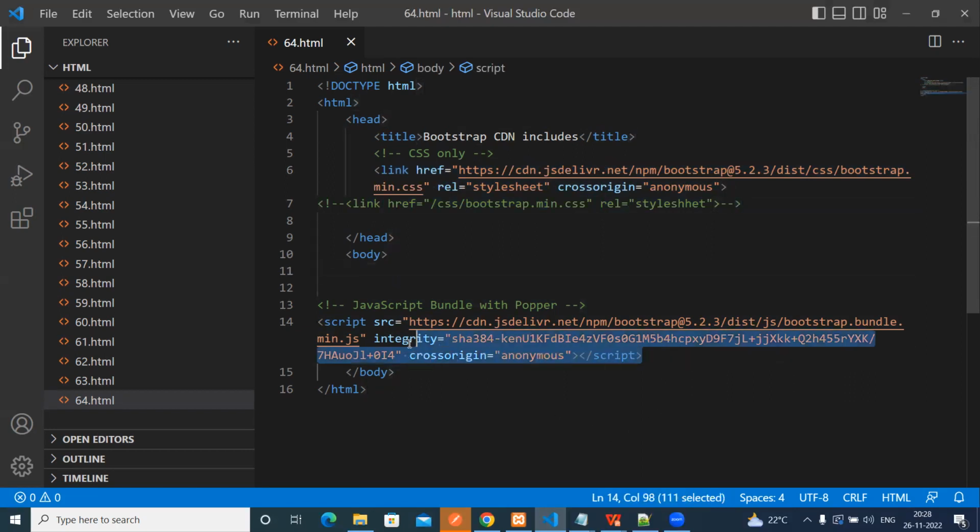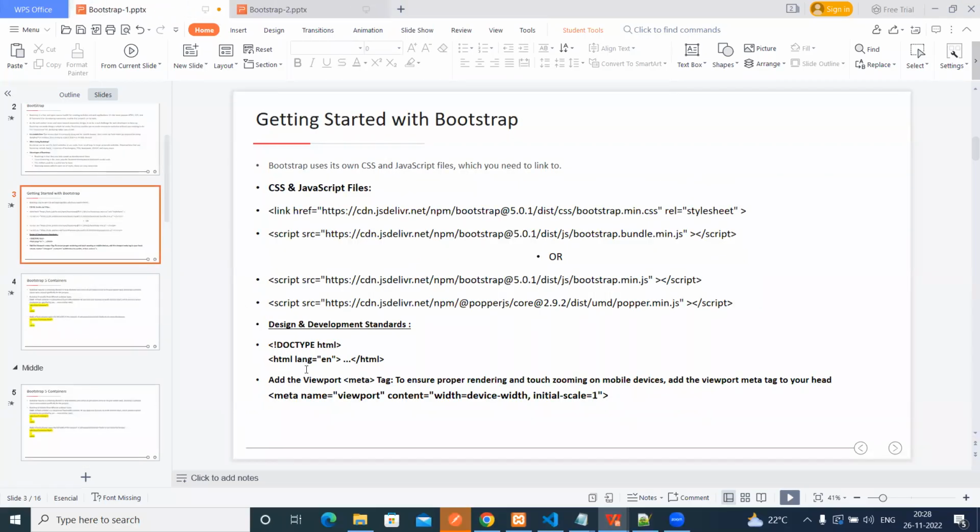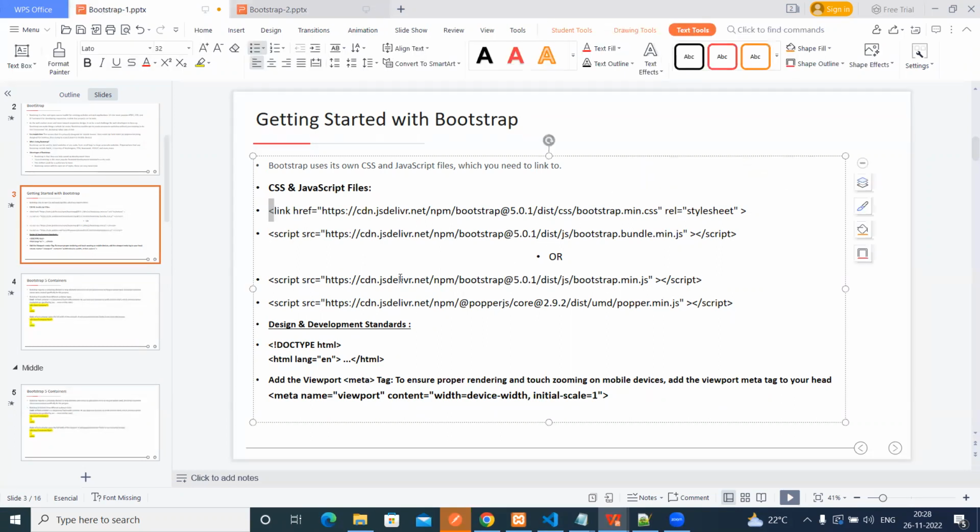Whenever we include these scripts at the top, that will take some time. So you must include the scripts in the footer only, before closing the body tag. The next one: this way we can include Bootstrap. That is what we are saying in the second line. Here are the CSS and JS files.